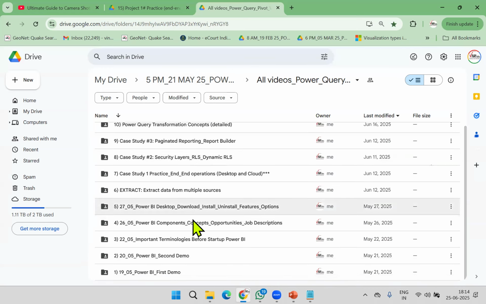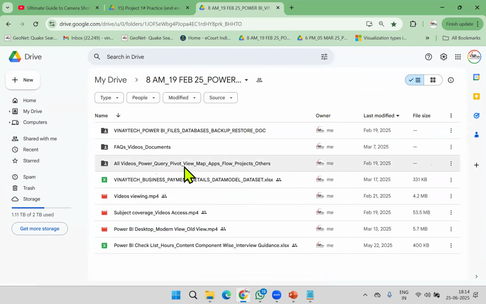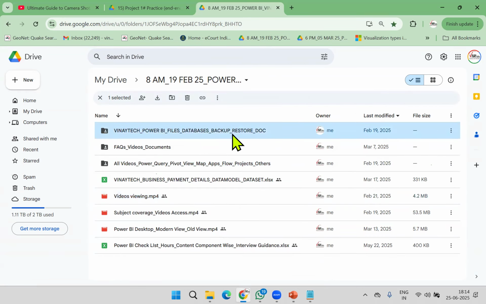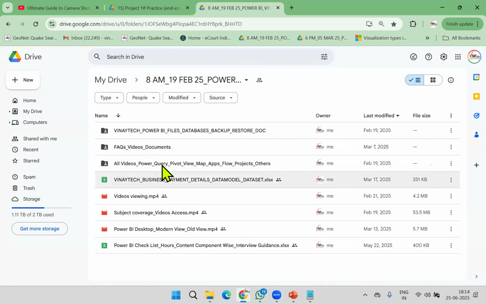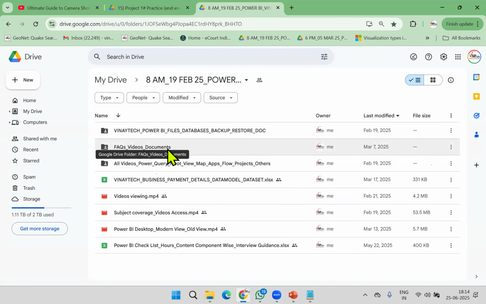For every batch, very clearly I will provide. Or do you want to see an already completed batch? This is the morning 8 o'clock batch. Yes, all videos are here. How to view the videos. Lab setup. Spoon-feeding way, everything you get. This is the lab setup. Different types of files, database components, everything you get. See FAQs, videos, and documents.